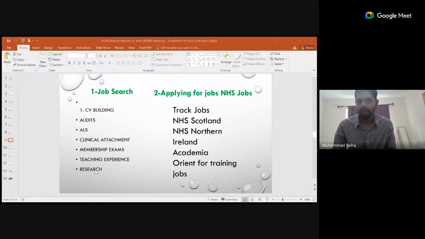Some people do not apply for jobs until they get their GMC registration. If you want to do that, you can do that. But as soon as your PLAB 2 is cleared, you can apply for jobs anyway, because you will get GMC registration in a couple of weeks.